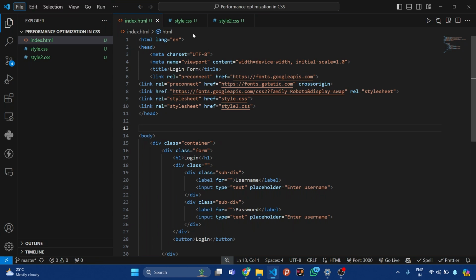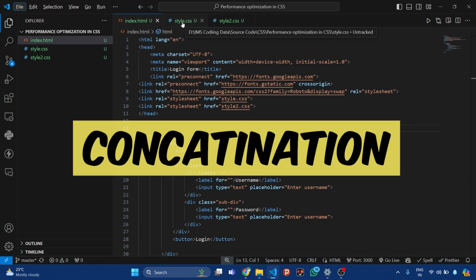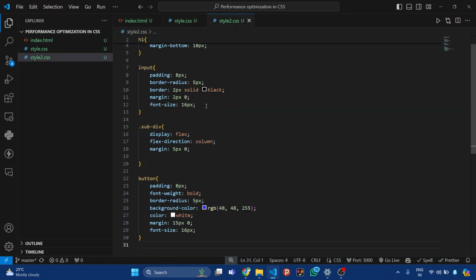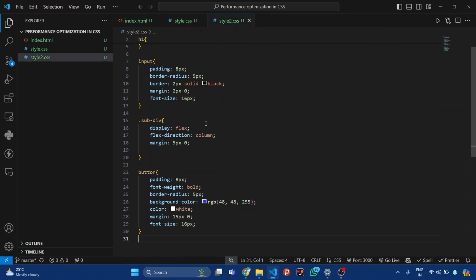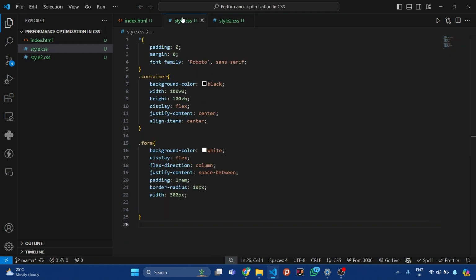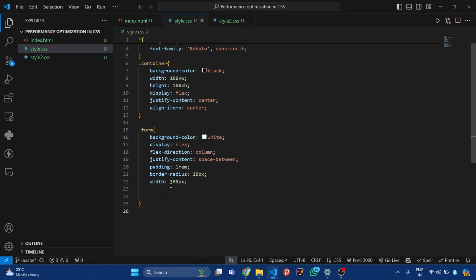See two files here. One is style.css and the second file is style2.css. Now first, let's see concatenation. To optimize this, we use concatenation, which means combining all these CSS files into one file. So from this style2.css file, I'm copying this CSS and then let's paste it in our style.css file.